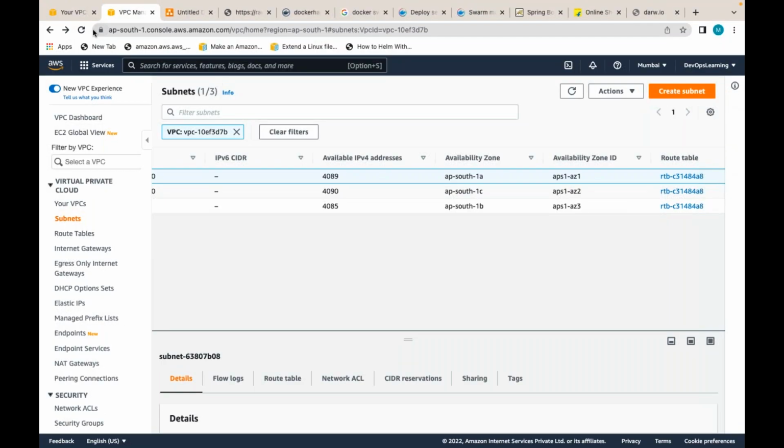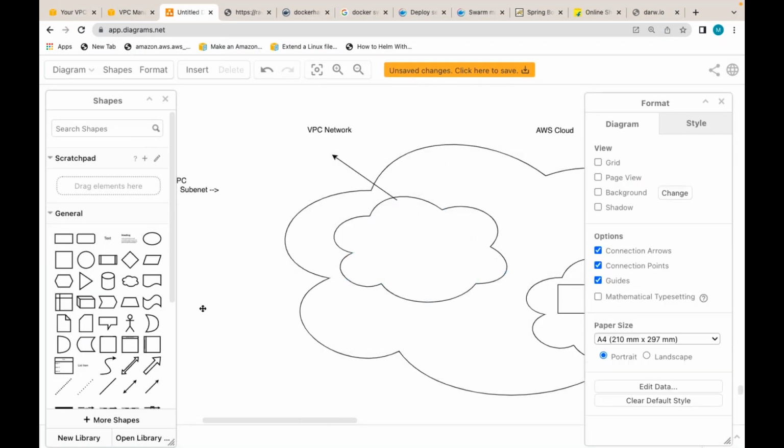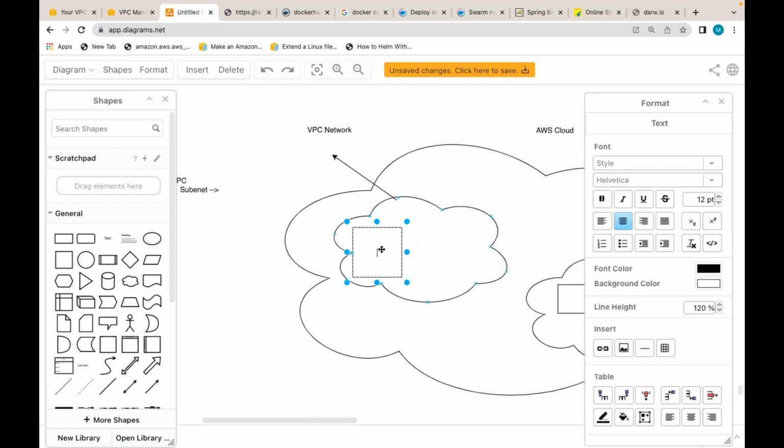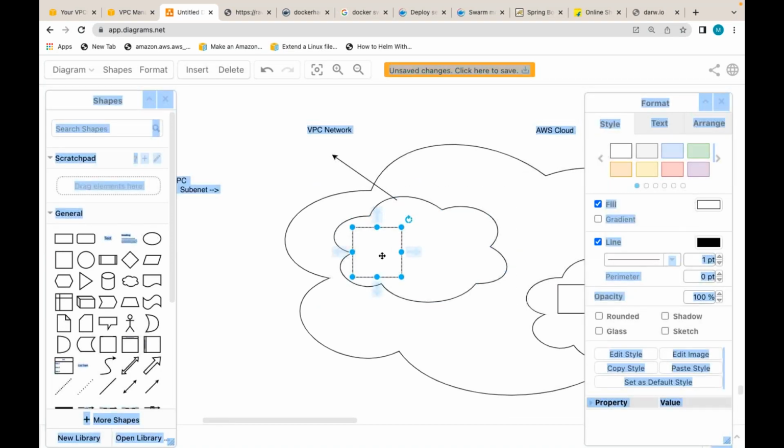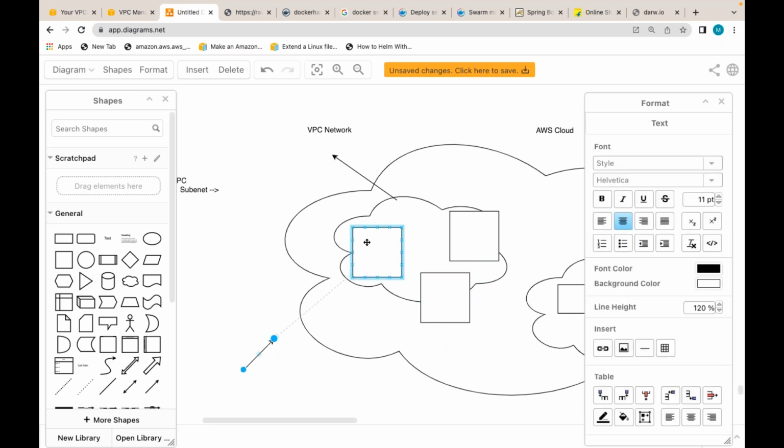Now we have a VPC like this. In that VPC, do we again have small networks? We call them subnets. In that network, we again have small networks. We call them subnets. This I can call a subnet.